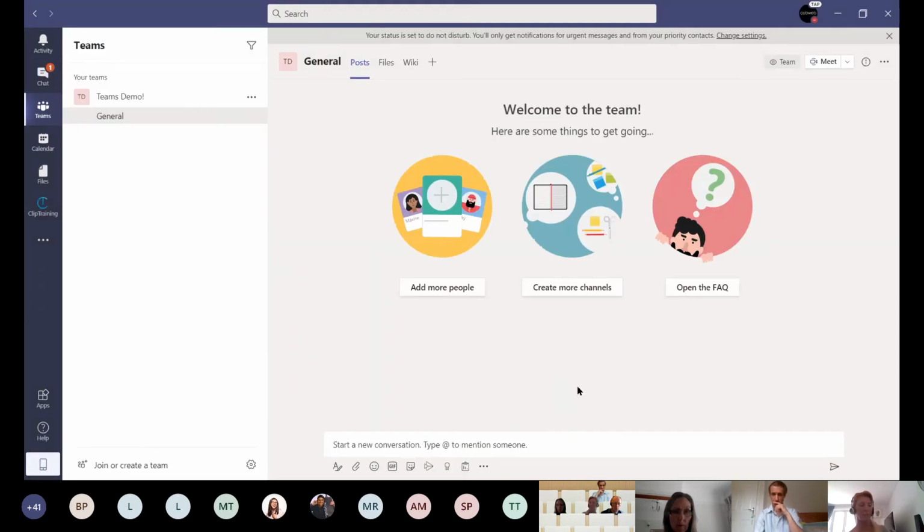So I can change people's permissions at any point. I can change people from owners to members. There's lots of things I can do. We can go through some of those settings in a moment. But what it's done is created the environment for us to all work in going forwards. So over here on the left, it's created the team. So this is what this is, Teams demo.